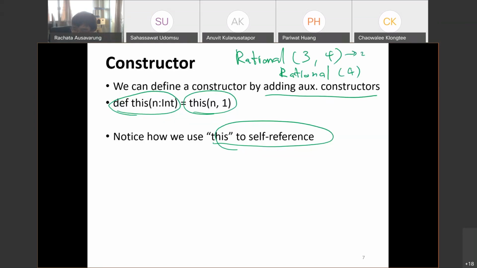This is a two input version. This is a one input version. And now we just declare that, okay, we will have a constructor that works with one input as well. So this number four goes in here as n, right?